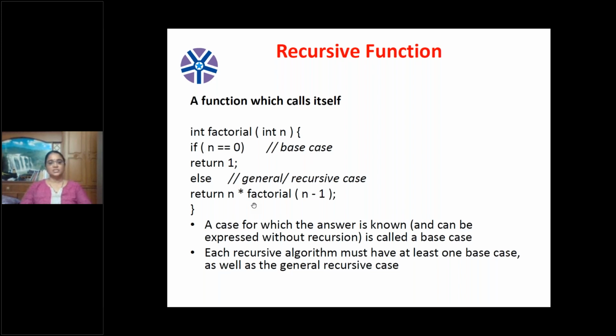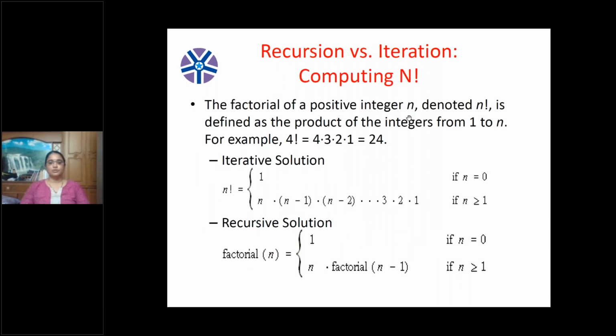See, recursion versus iterative method. The factorial of a positive integer n, denoted by n factorial, is defined as the product of the integers from 1 to n.